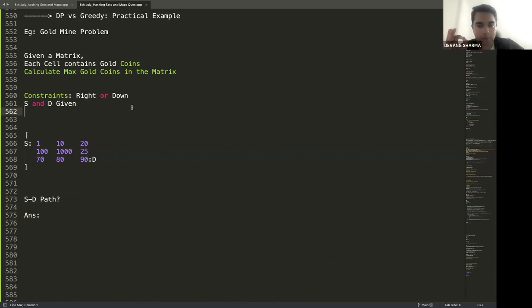Problem crystal clear to all? You're given a matrix. Tell me the path which will fetch you the maximum gold coins, going from source to destination, traveling only right and down from your current position. You guys have 30 seconds. You can message to everyone. Let me know the path from source to destination, which has the maximum point.